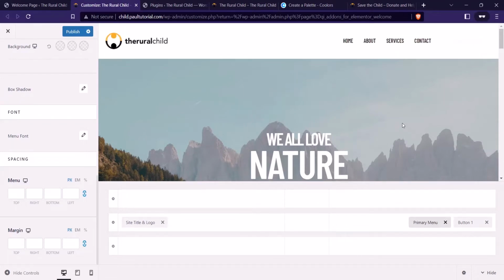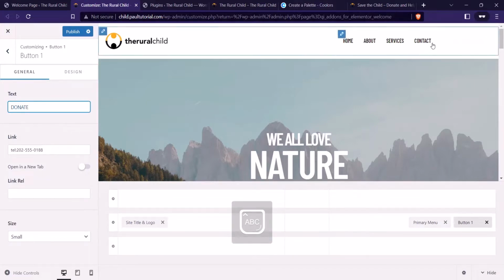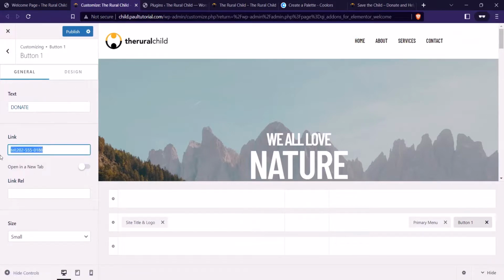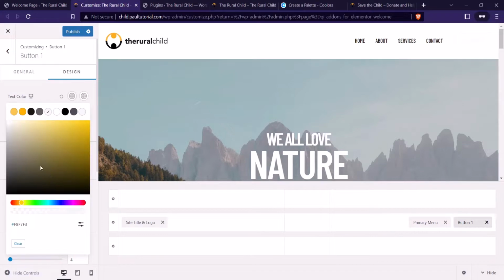If you can see, we have this faint button here, very, very faint. So we're going to edit that button. I'm going to change the text of the button to donate. It's very, very faint. So the link, change this to hash. Once I start working on the styles, you start seeing the button clearly. So go to design. The text color has to be in line with our style guide.